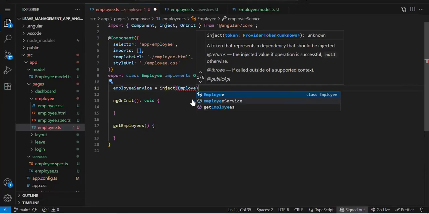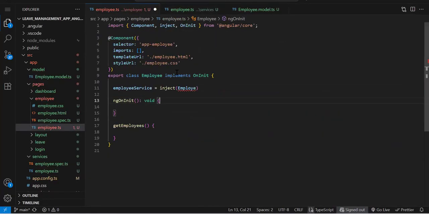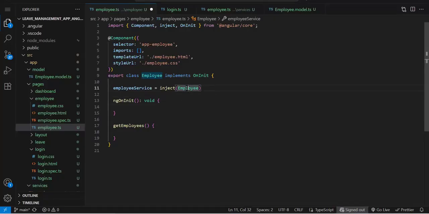Why it's not suggesting? I think again the name issue. Now see, again we have the same issue, because for this employee, our service name is also the same and our class name is also the same. So it is not suggesting that import also, right?